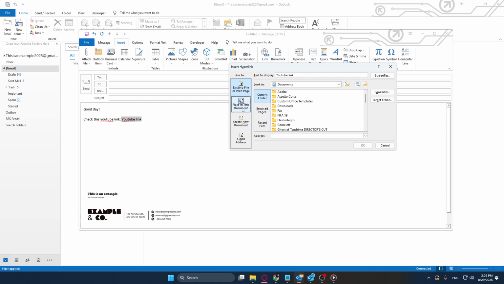In the dialog box that appears, you'll find two important fields: Text to Display and Address. The Text to Display field is where you'll type the text or phrase in your email that your recipients will click on. Meanwhile, the Address field is where you'll paste the URL you want to link to. Carefully ensure that the URL is correct to avoid any errors or broken links when your recipient tries to click through. Once you've filled in these fields with your desired text and URL, simply confirm by clicking OK.